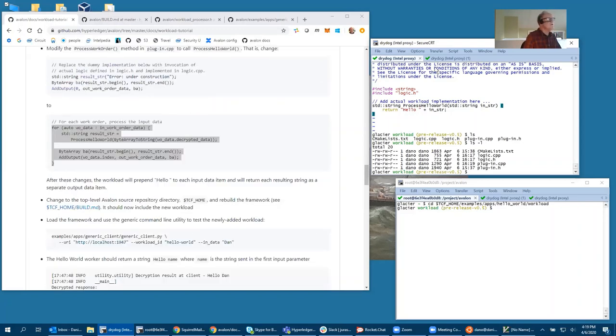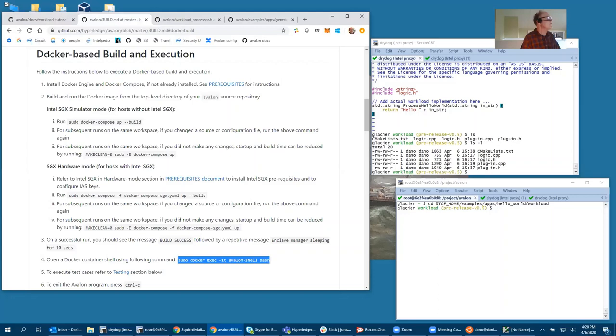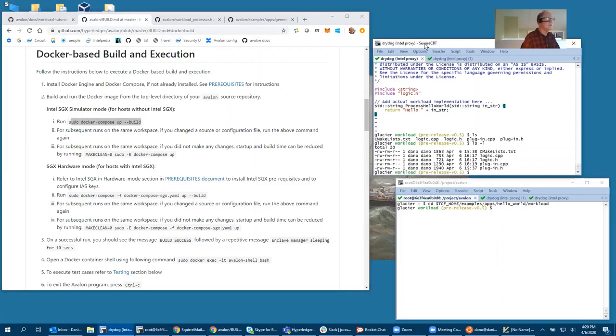Okay, so now we rebuild it. You could do this in standalone or in Docker mode, following the instructions of build.md here. We're doing Docker based. So again, we run docker compose up --build. We already terminated Avalon previously by just typing Control C. So now we need to rebuild and restart it.